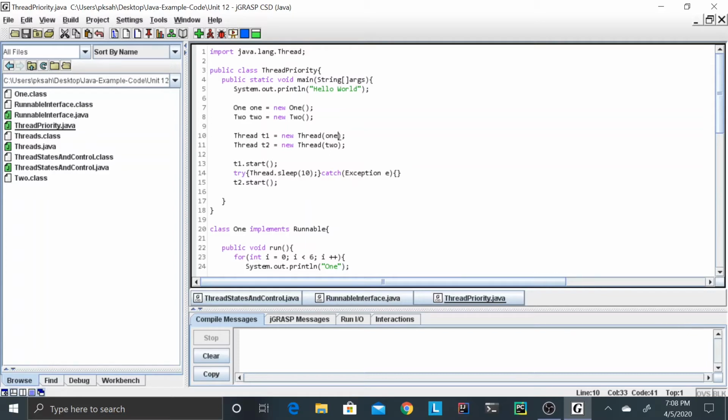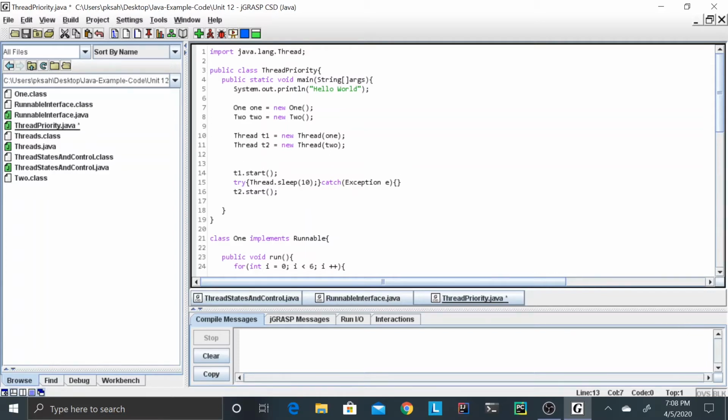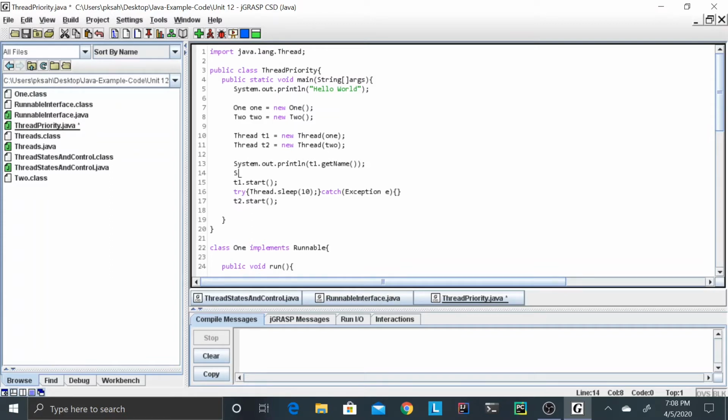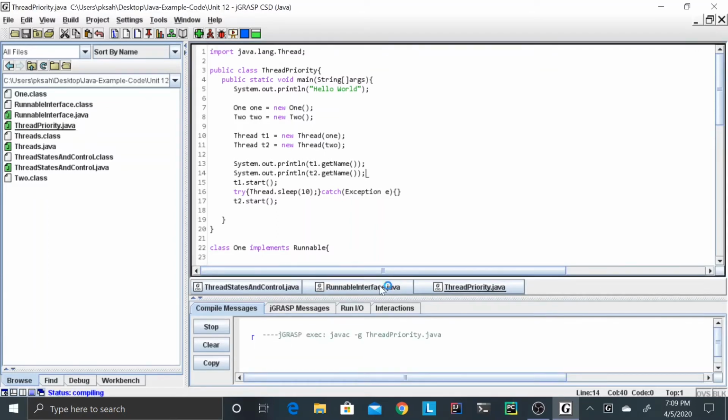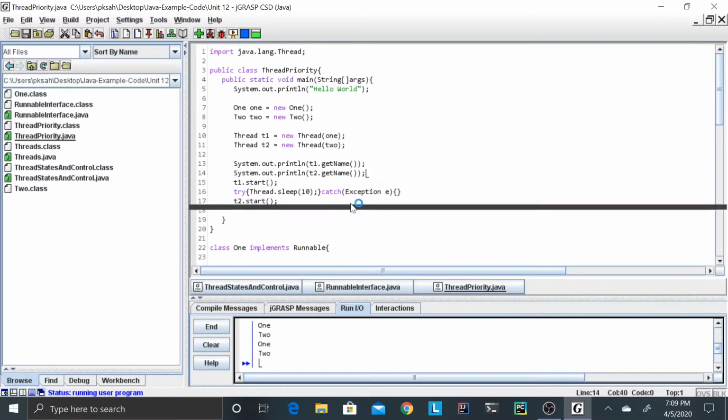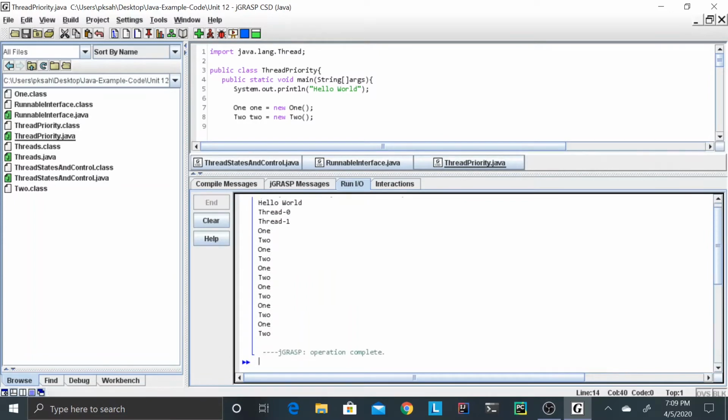The first thing is the thread name. If we print out the thread name, we can do t1.getName, and then let's do the same thing with t2. If we run that, you'll notice that by default our thread names are Thread-0 and then Thread-1. Those are just the names given if no name is assigned.